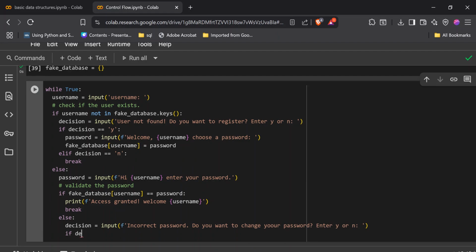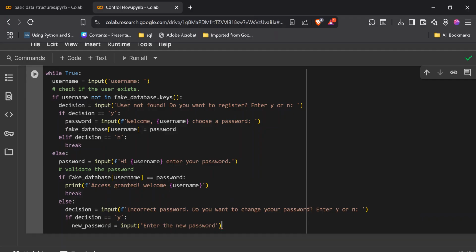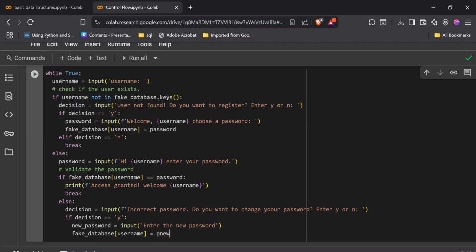So if decision equals y, as usual, means they want to change their password. What do we do? We say fake_database, or we can say new_password. We accept the password first. new_password equals input, enter the new password. Then we are going to just do fake_database of this person's username. Also, we'll just update that particular name, and that is going to be equals to the new password that they've chosen, new_password.